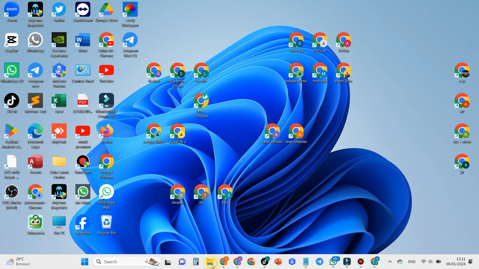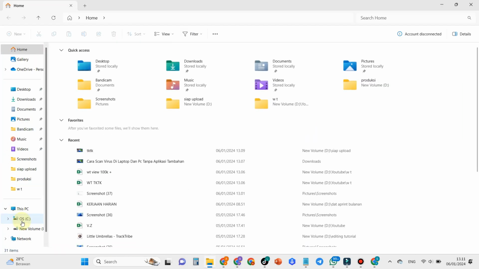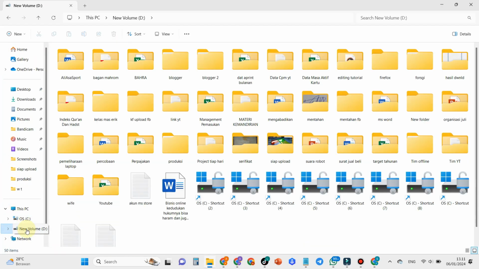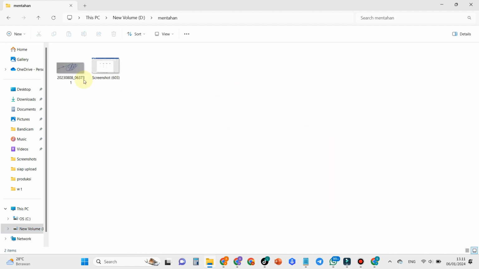The first step. Please enter File Explorer first to select the files you want to hide. Here I will give an example of a file in image form, but you can also do it in other file types, such as video files, Excel files, and so on. Pay attention to the arrow on my laptop screen, to hide one of the files on my laptop.